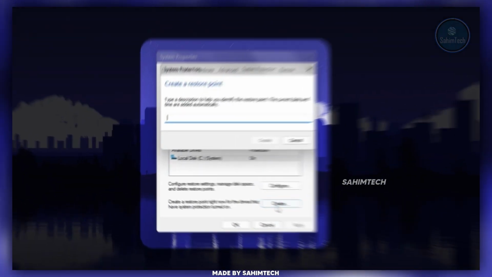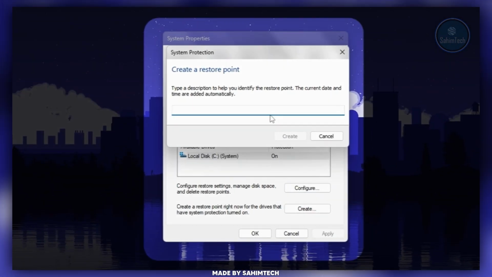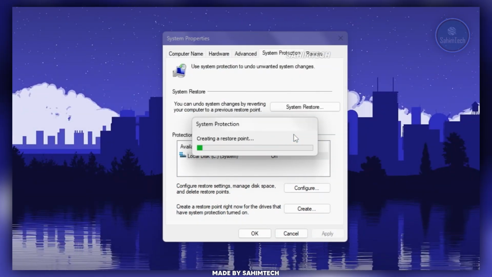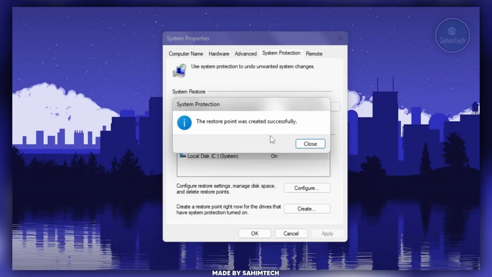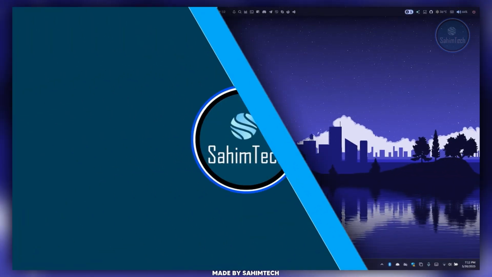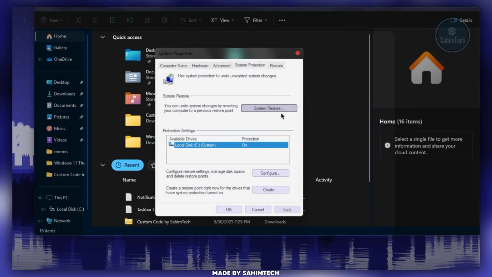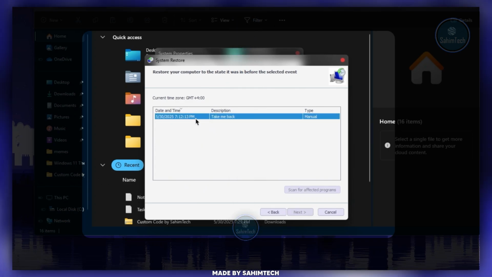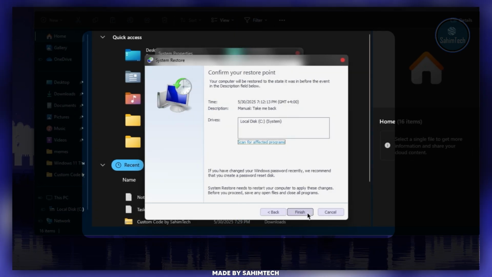After that, click on Create, and then name it whatever you want. I'm going to name it Take Me Back, and then click on Create. Once it has successfully created, click on Close, and then click on OK. Now to revert changes, click on System Restore, click on Next, select this restore that you created, and then click on Next once again, and then Finish.